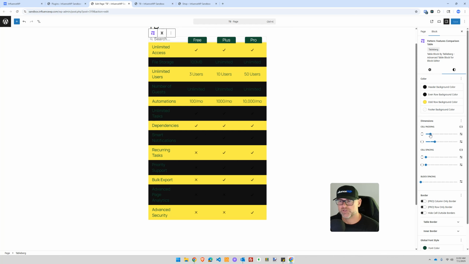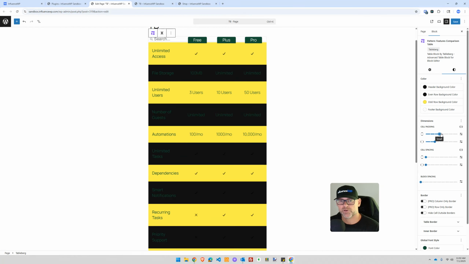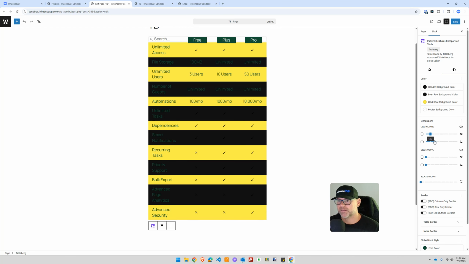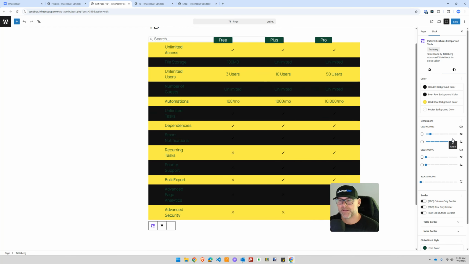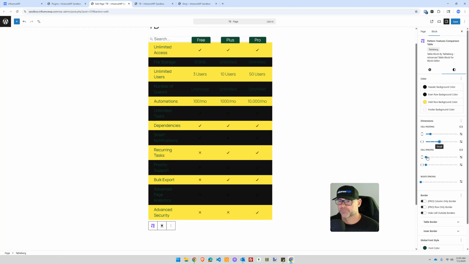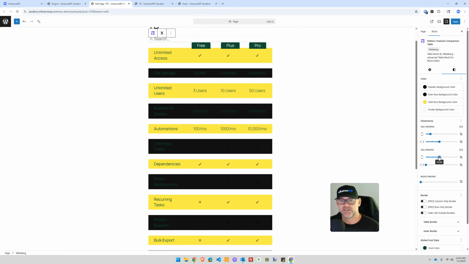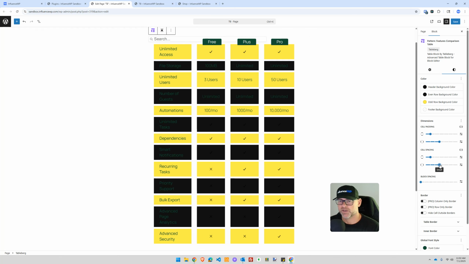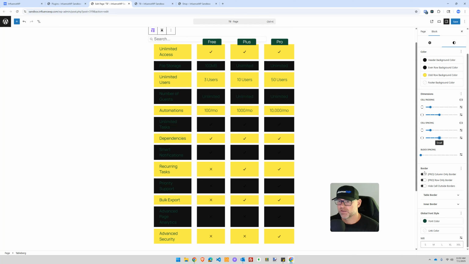You can adjust the dimensions. So we've got a nice slider here if we want to adjust the cell padding. So that's doing some vertical padding there. We want to do some horizontal padding. Some cell spacing, horizontal and vertical. We can adjust some borders, column only border, row only border.